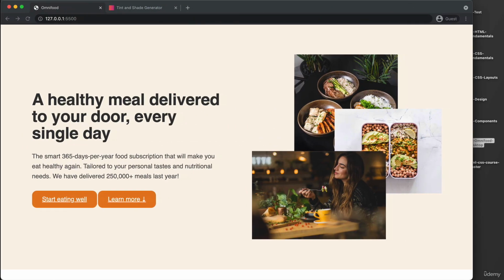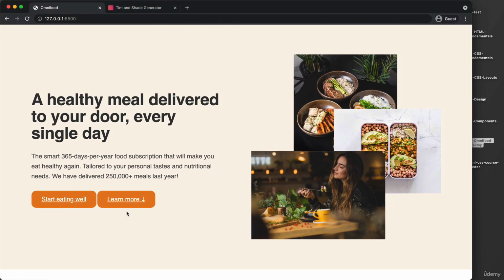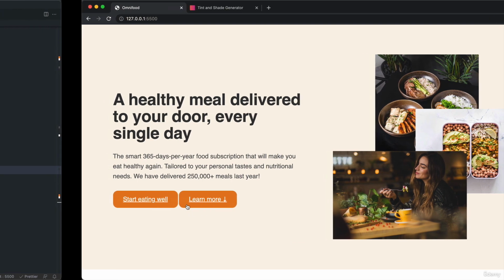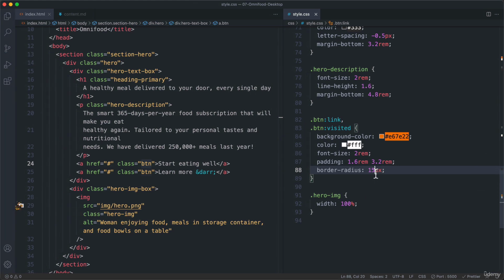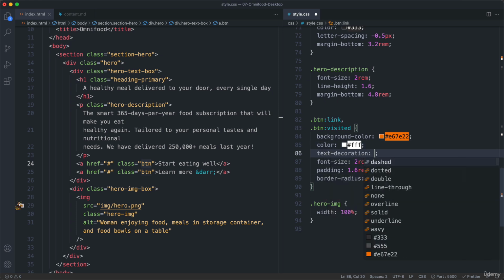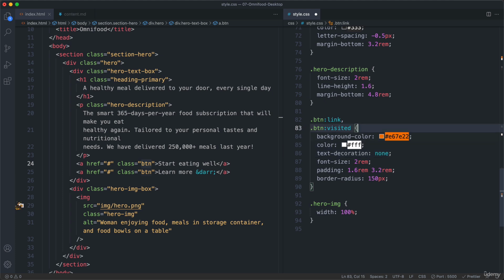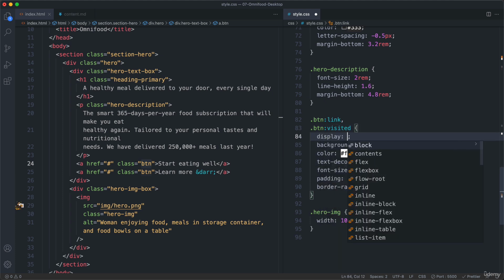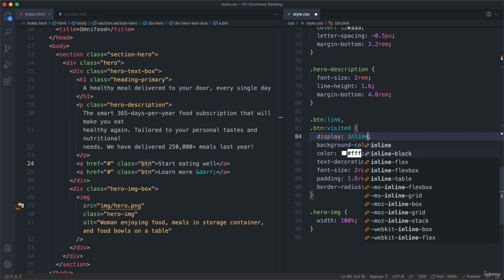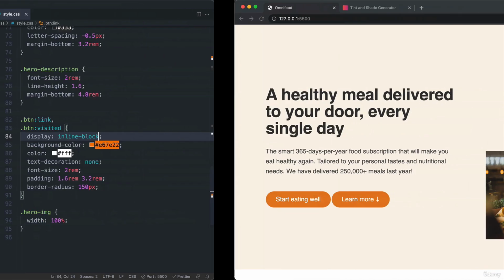And of course, we are forgetting the text decoration, and the border radius, I think, looks a little bit too much. Now we could, of course, also make it really big. Let's just see what that looks like. Let's just remove the text decoration here very quick. And as I said, we need to make it an inline block as well. So display I like to use at the very top. Inline block. Okay.